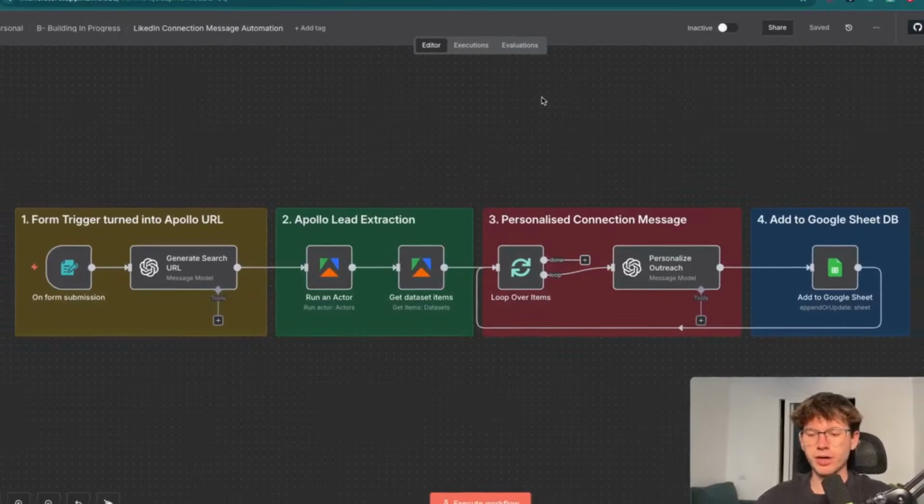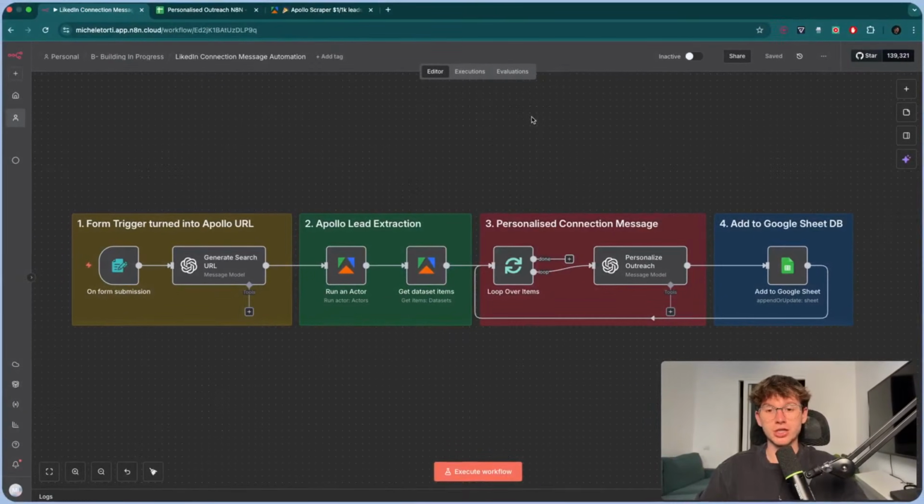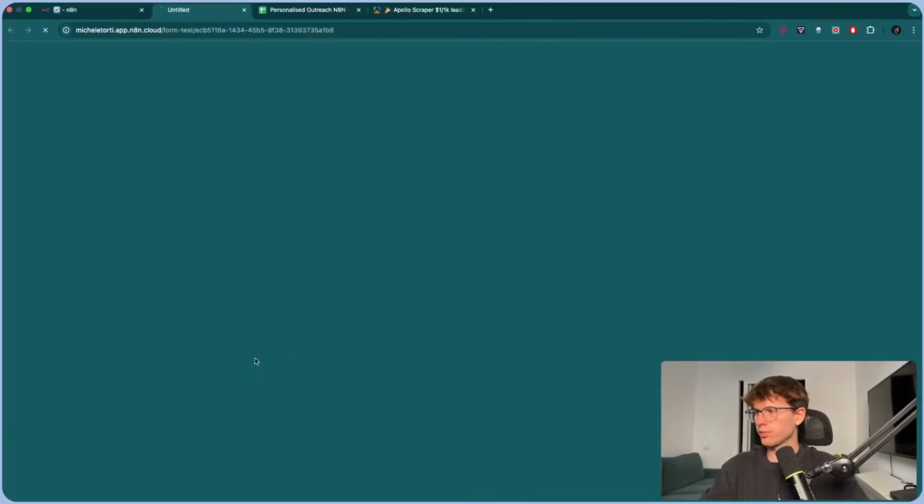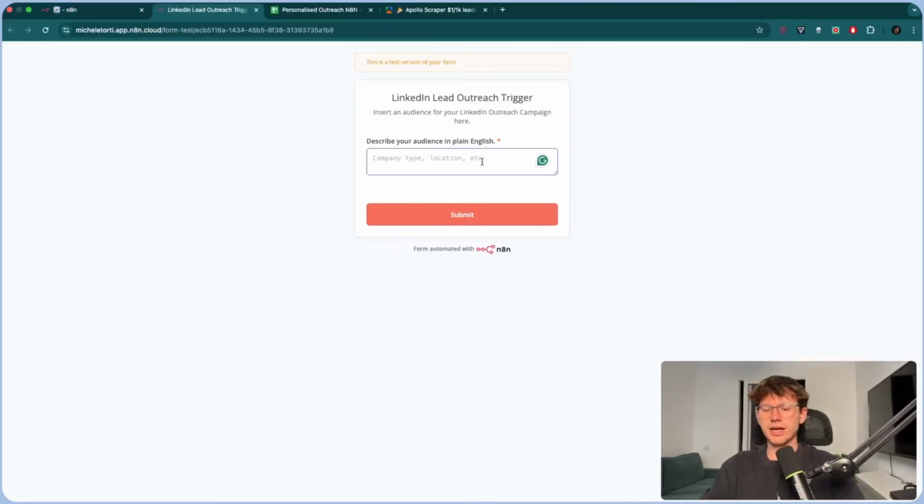Okay, so as always, I'm going to run it from the start until the end, and then we're going to go to actually building it step by step. So let me execute the workflow. This will then bring me to the form right here. So let me say I am targeting real estate agencies in the US. I'm going to press submit.